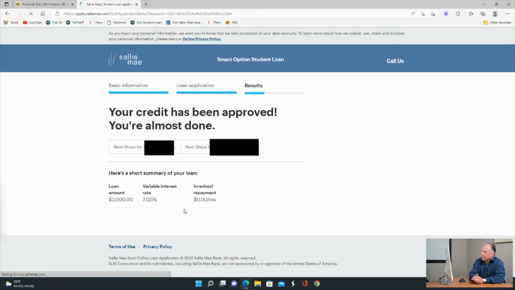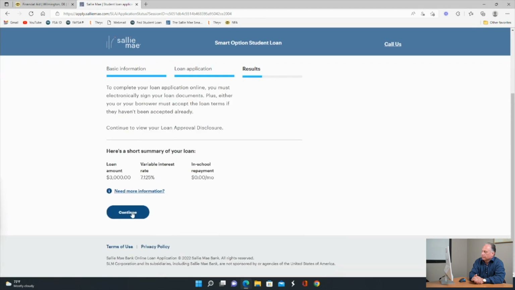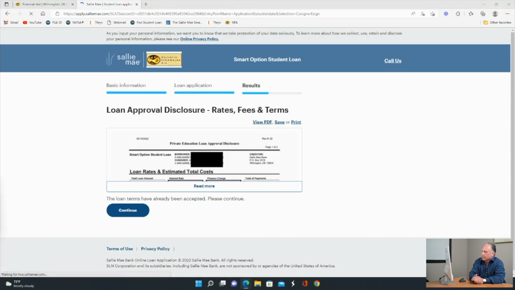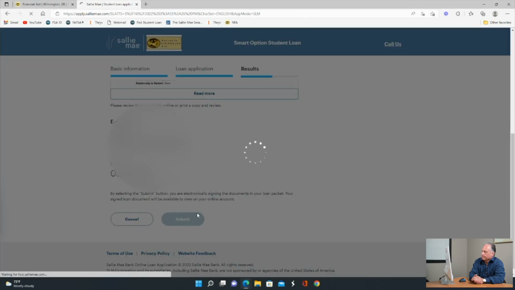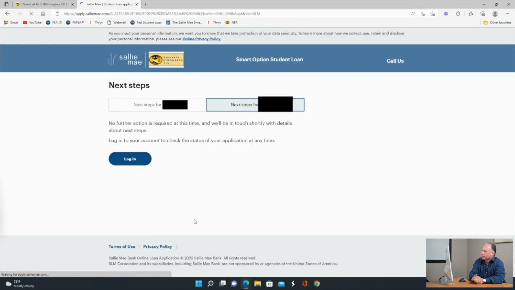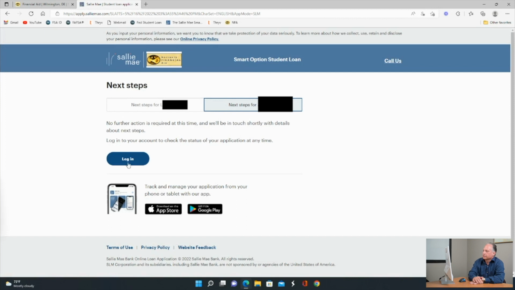Now we have to go to the other side, and that's for the parent. Once again, it's going to give you an overview. And then your loan packet, you're going to submit it. And then you're going to get to the final page. They're going to solicit you for a credit card. No further action is required at this time. We'll be in touch with the details.